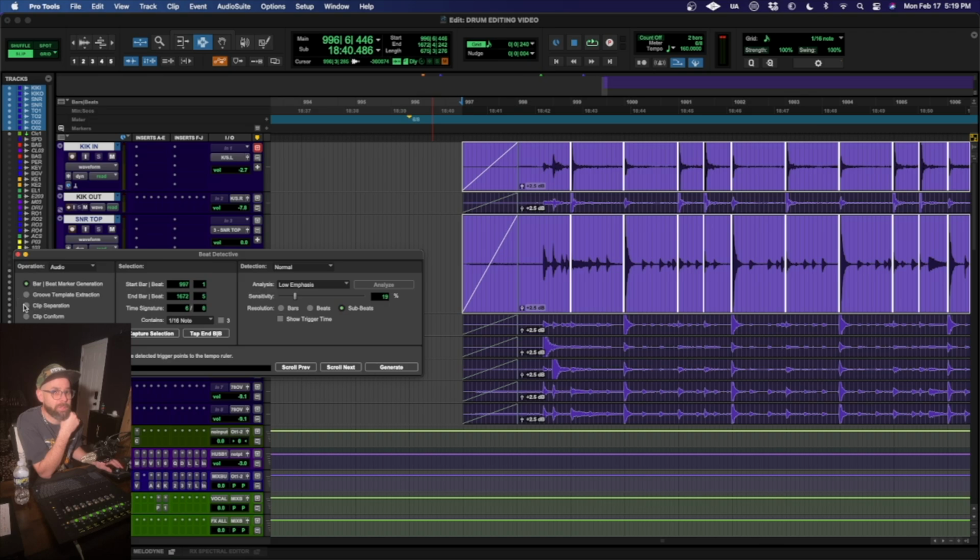And then I will go to clip separation. Now there's a trigger pad here. That means wherever these lines are, I don't want it to cut directly on the lines. I'm going to have it cut a little before the lines, so I'm going to press 5.